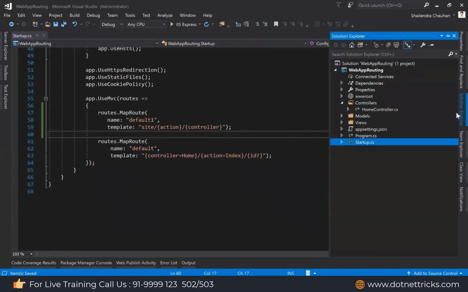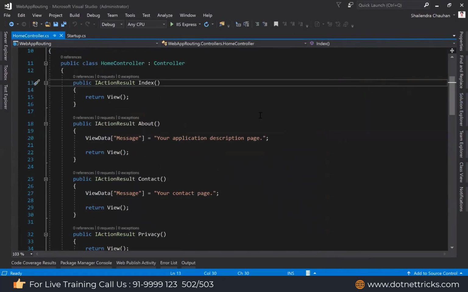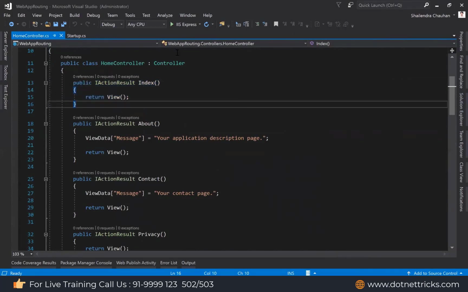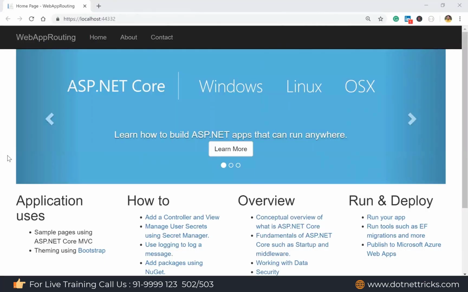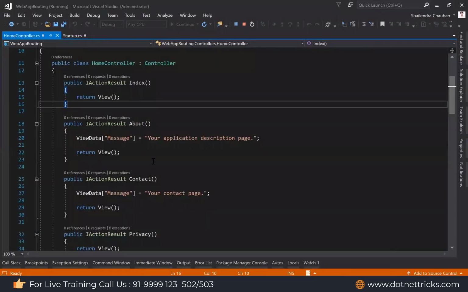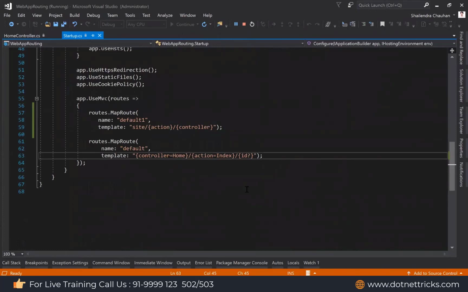If you see here, we have so many actions. We have the index action in the home controller. This index action I can call by following the default route or by following the default one route. So now let's run the application and see how I can access this action by following one of the routes. This page is coming as per the default route, because in the default route we have mentioned the default value for controller as home and action as index. So automatically it is going to pick up the home controller index action.